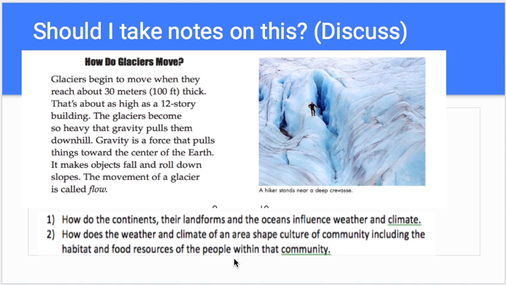Okay, guys, let's think. I was looking at our questions, and the first question, how do the continents, their landforms, and oceans influence weather and climate? Glacier is a landform, but is anything in here related or talking about the weather, the movement of the glaciers? Is it talking about anything with the climate? I don't really think so.